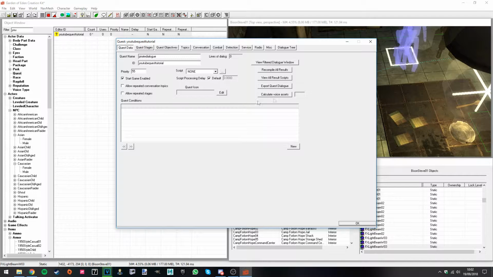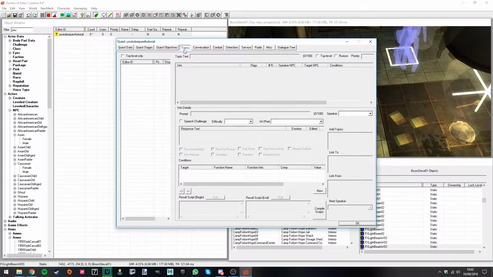These buttons here, don't worry too much about them. They're not really important. Quest icon, you can set that if you want. If you don't have it, there will be no icon. But this is only really if it appears in the Pip-Boy. So again, sorry for mixing up the little bits here on the quests. Don't worry about it. We're only focusing on the topics. Okay, so move over to the topics tab.